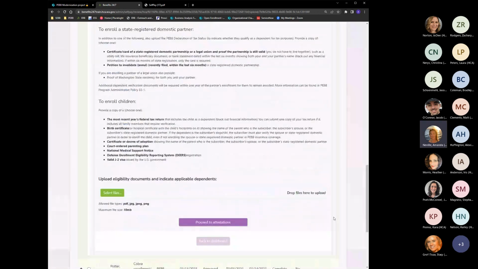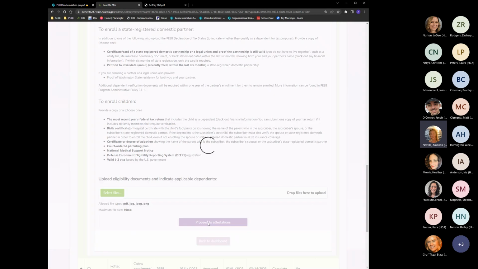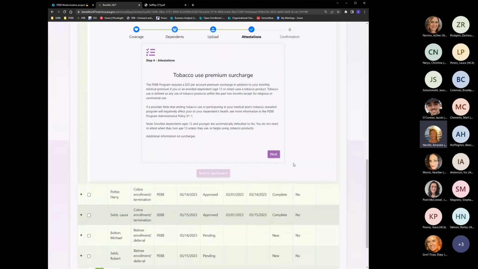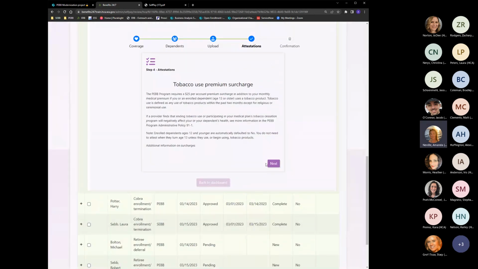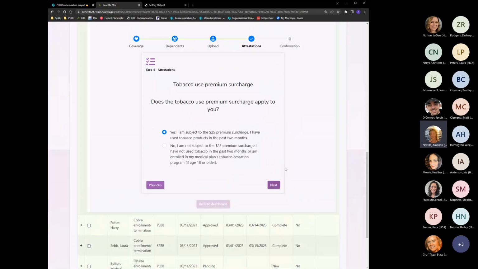This is not something that you guys would necessarily need to do if you've already received documents through imaging or anything of that nature. You don't necessarily need to be uploading documents, so we can just go ahead and move past this and go into proceed to attestations. I'm going to select next.